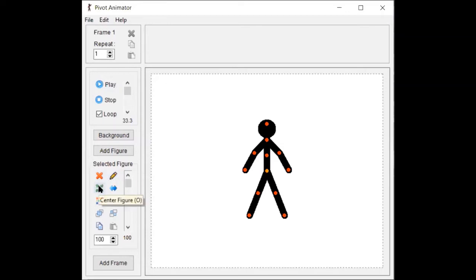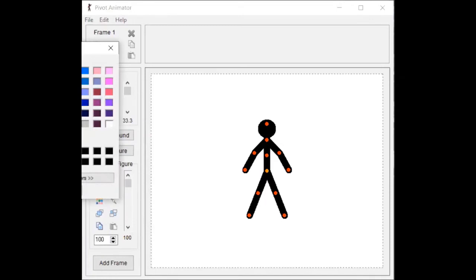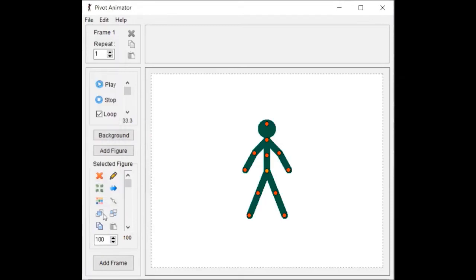Here, we may use the center the figure and a flip mirror figure, so to flip the image. Then we have the figure color, so if you want to change the color of your figure. And here we have to join or unjoin figure to each other. And we have the raise and also the lower the image. Then we have the copy, to copy the image or to copy the figure, and also we have the paste, the copied part of your image.